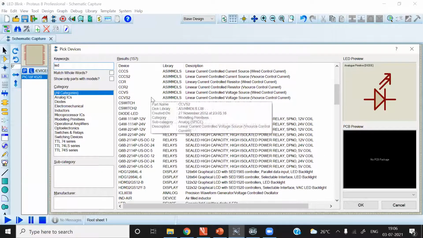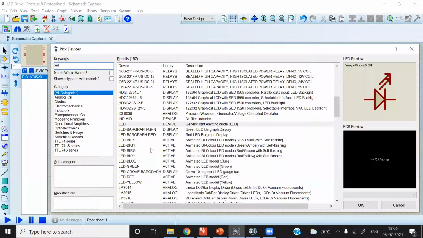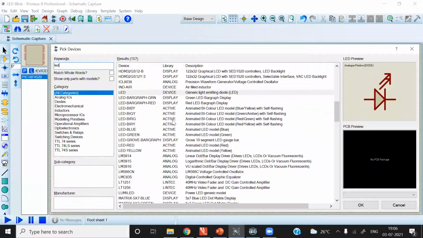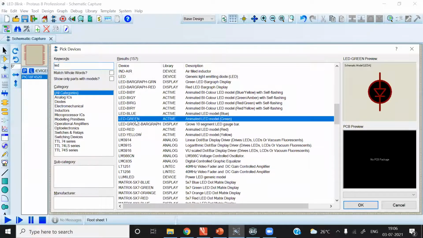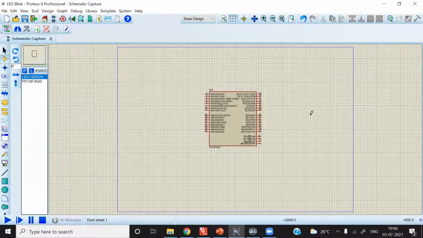You can see all the options available in Proteus software. We just have to select one LED. Just look at this library below, library name. Just select the active LED, any color. I will choose green LED, and you have to make sure that it is active. Okay, and after that you have to click OK. When you click OK, this component will appear in this list. After that, you just have to click on it and click here.